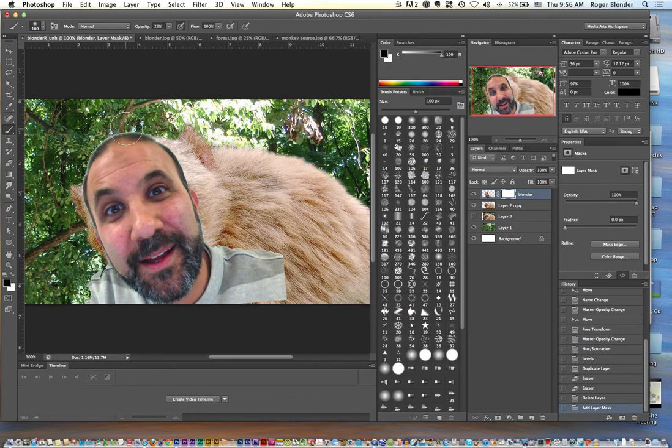I have to decide what I want to mask out. So I'm going to get a soft brush here, left bracket to make it small, and I'm going to paint black into the mask. I'm going to bring this opacity up to 100%. So it looks like I'm erasing, right? But what I'm actually doing is painting a mask right here. And the cool thing is if I switch this to white and paint white in the mask, I can bring me back.